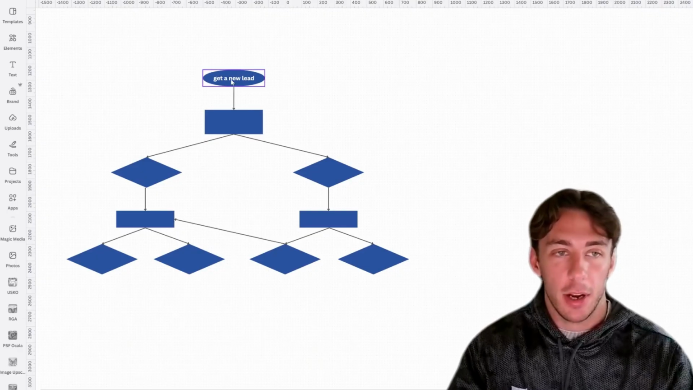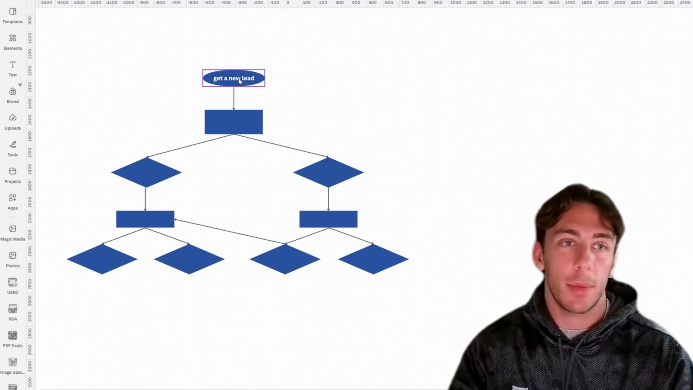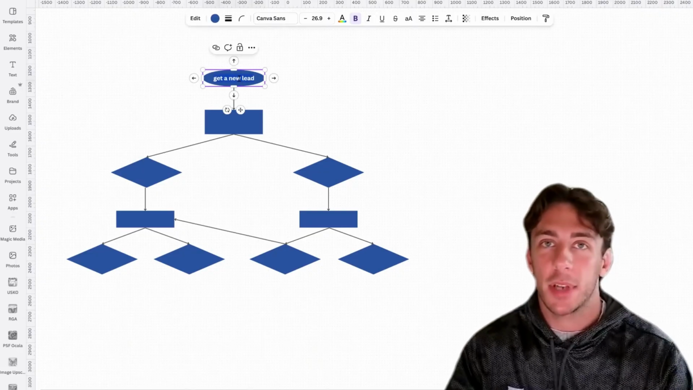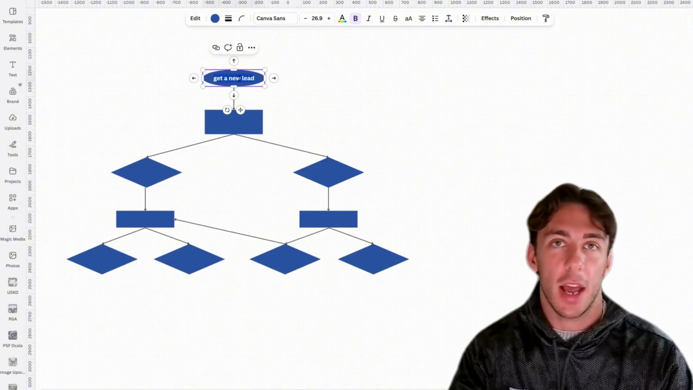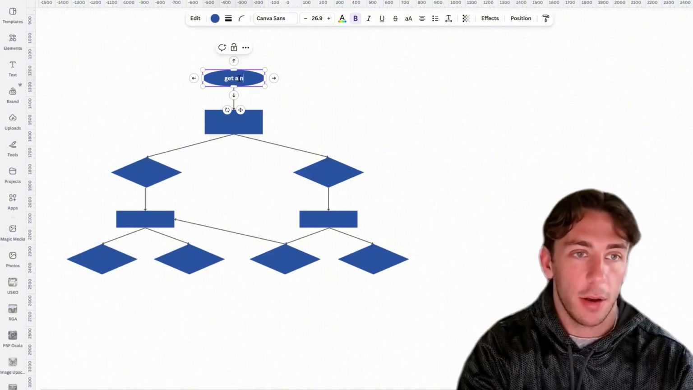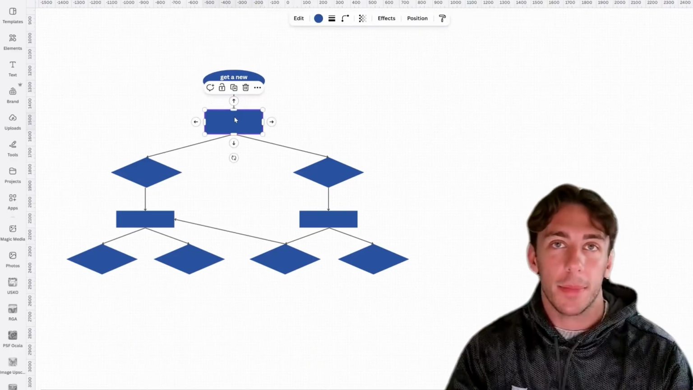So at the top here, we have get a new lead. That could mean anything, but for this example, we're going to say get a new website lead. Somebody filled out our form on our website and now became a lead. So we have get a new website lead. So what happens when we get a new website lead?